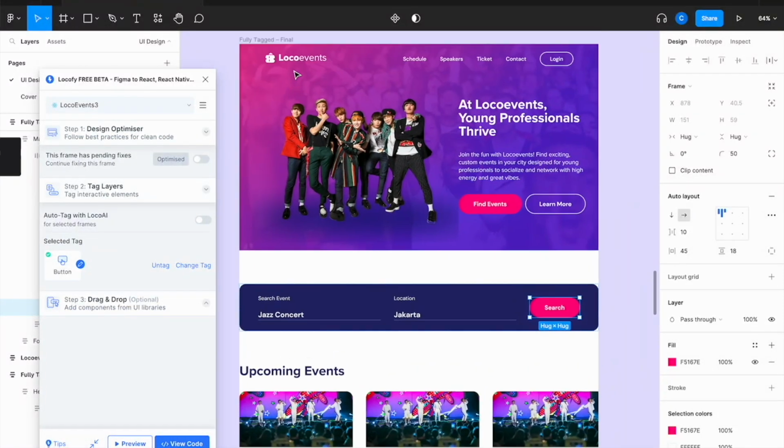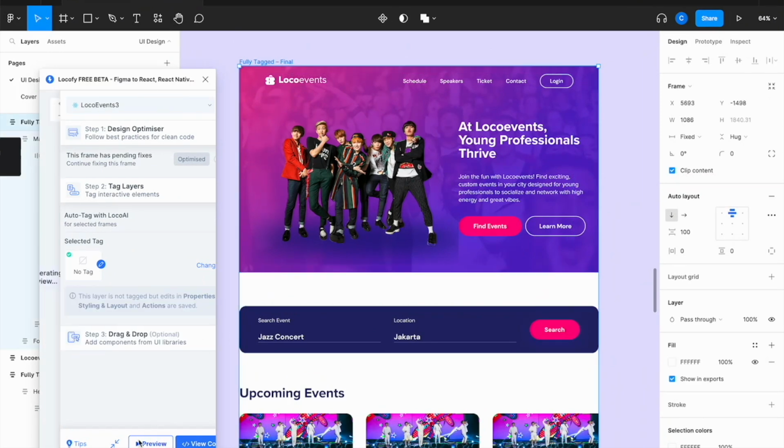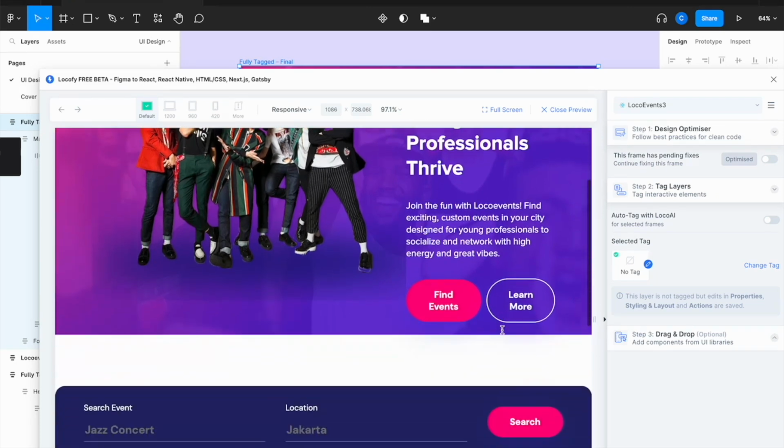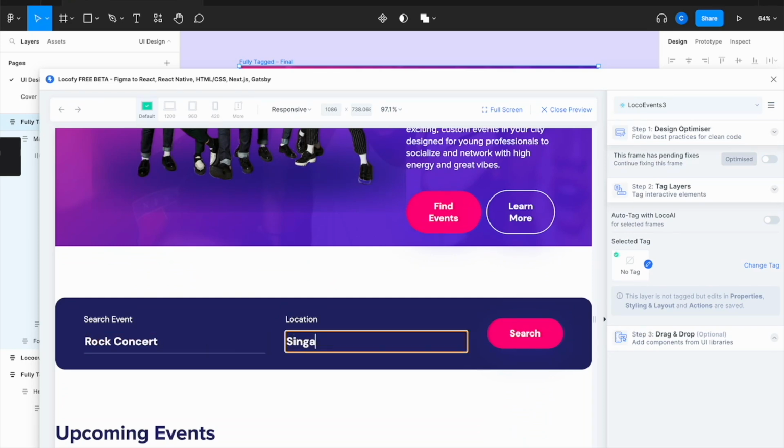And now when we open this up in the preview again, let me just select the frame here so that it opens in the preview. Then I go down, and now you can see that I can actually search in here. Let's say, for example, for rock concerts in Singapore. And then when I click, obviously, now it has become a button, but there's no action yet so far.